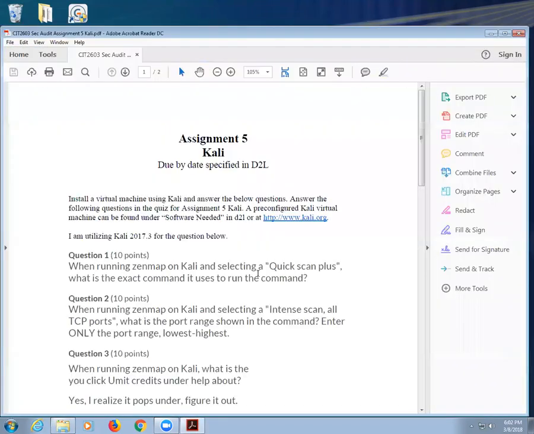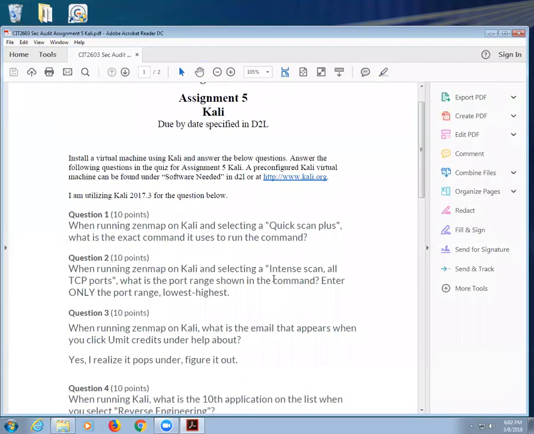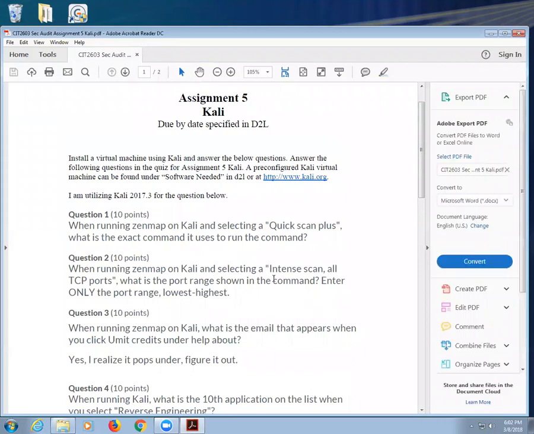Plus we also have Kali. Okay, we are going to be using Kali very soon. If you already have Kali installed, great. If you don't, install it. You can install it on a virtual machine. You can even install it on a USB drive. I even have instructions how to do that. I can post it up here if you want it.